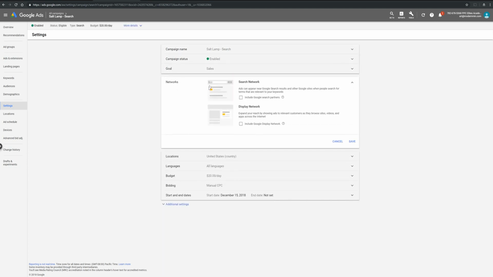Next right here, we have networks. Now let me explain the differences between all of these. Search network is basically the main search network. When someone types in your keyword on Google, your ad is going to show up. Search partners is basically other companies affiliated with Google that run in their search network party. So it'd be things like AOL, YouTube, any other places where your ads can show up that are connected to Google in a sense.